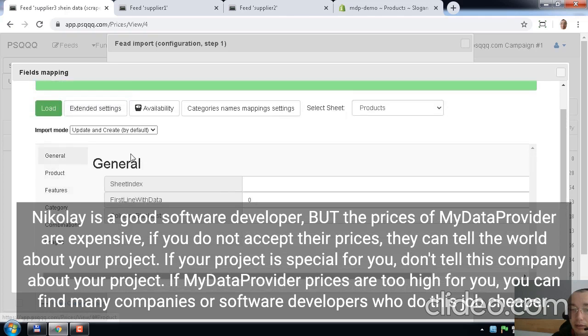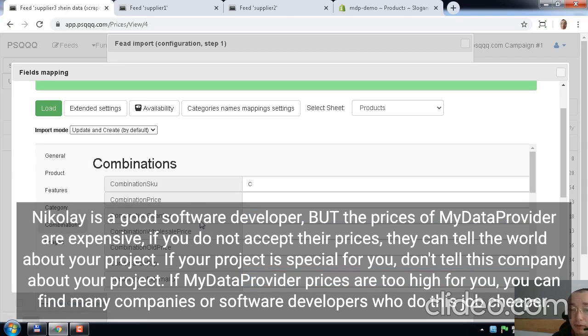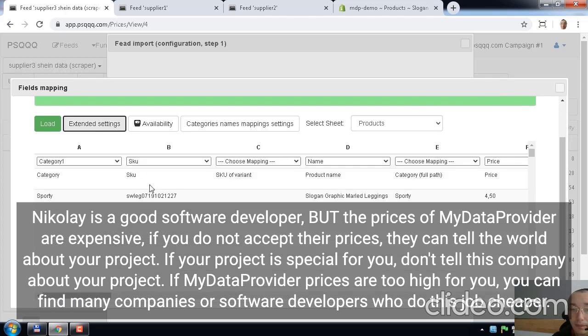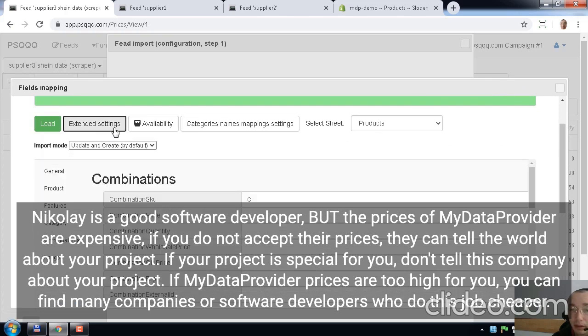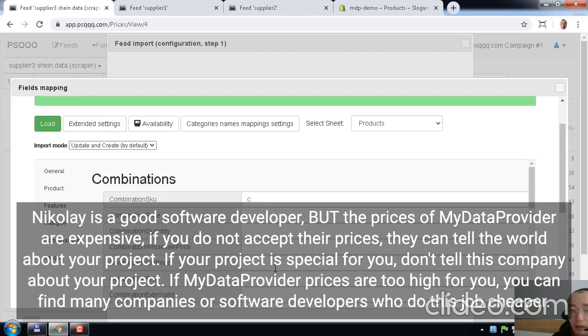The general section is common, product is common, just set up the column names for the product fields you want to import, and about combinations. For combination, SKU is really important, and I defined here column C. Let's check. Column C, SKU of variant, all is okay, it's right. Additionally, I have to define option 1 name. In my case it is color, and option 2 name is size, and I have to define the columns where these values come from. Okay, I defined, all is okay.